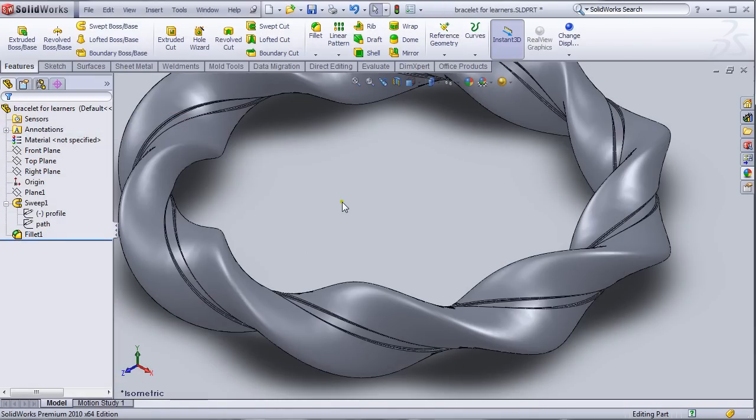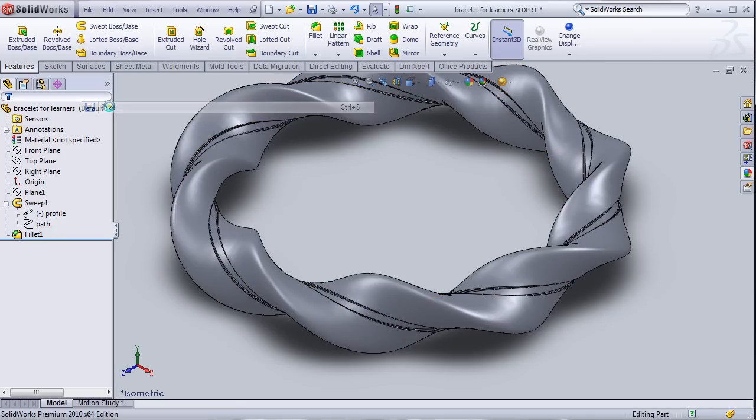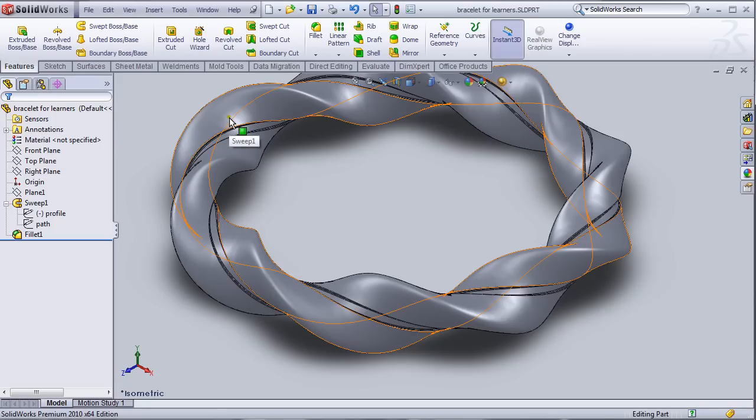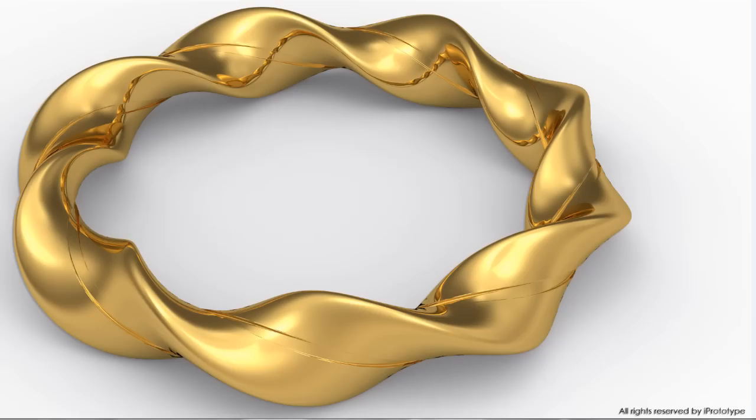Now SOLIDWORKS 2010 and 2009 have a nice rendering engine called Photo360. You can save this file here, just go inside Photo360, apply the material gold on this, and select the appropriate environment, and you should be able to achieve a result very close to this.